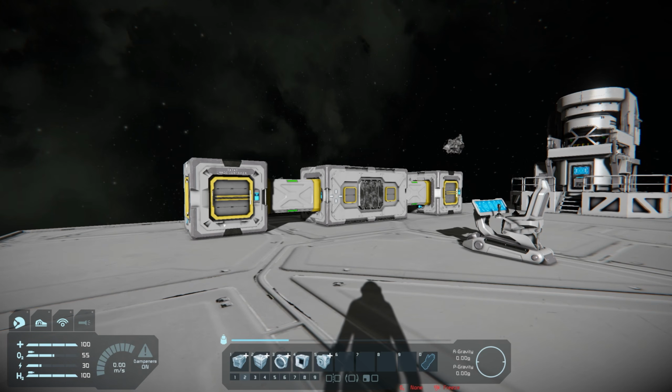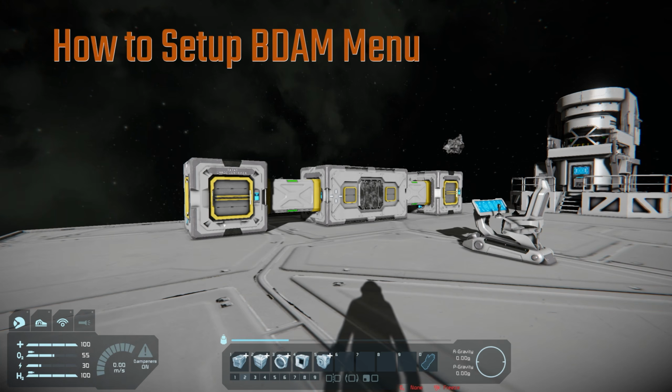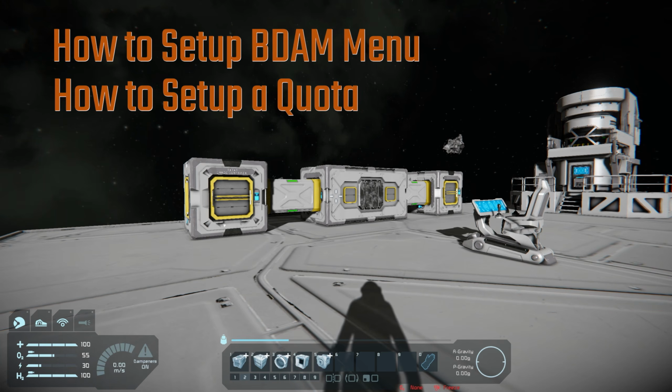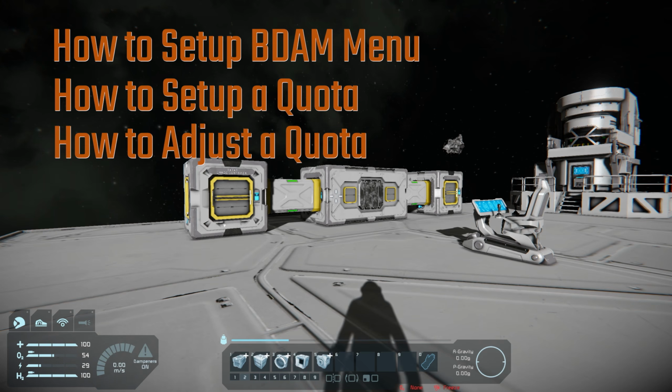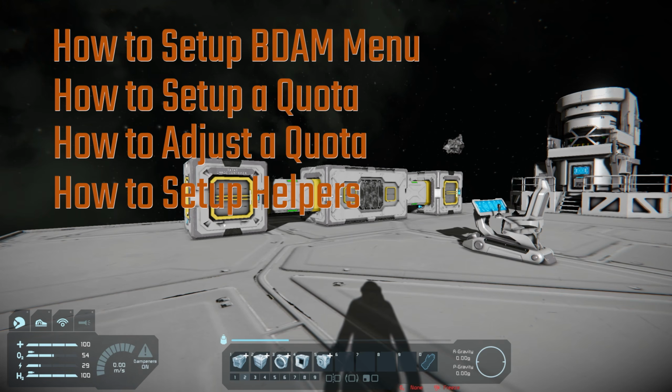I'm going to cover a few basics, like how to set up the BDAM on your hotbar, how to set up a quota, what adjusting that quota does, and how to set up helpers, which is probably the most useful thing about BDAM. On top of it, making all the things for you all the time. That's another really useful thing.